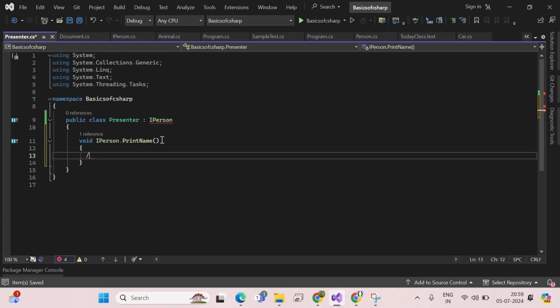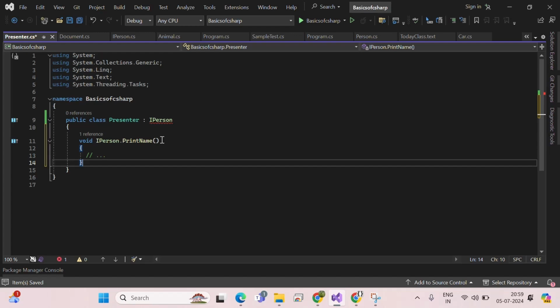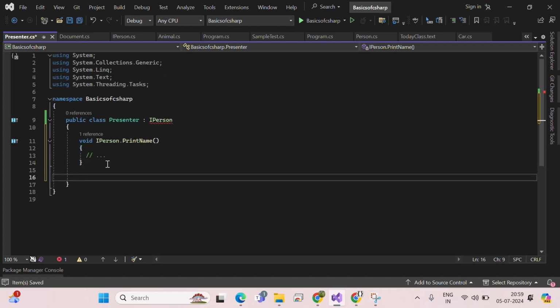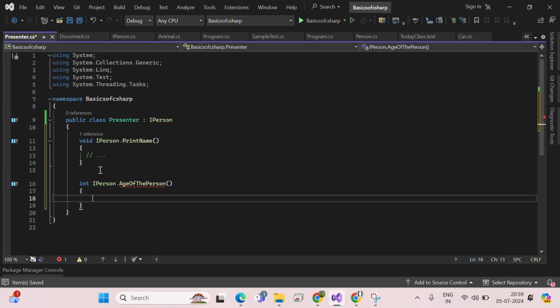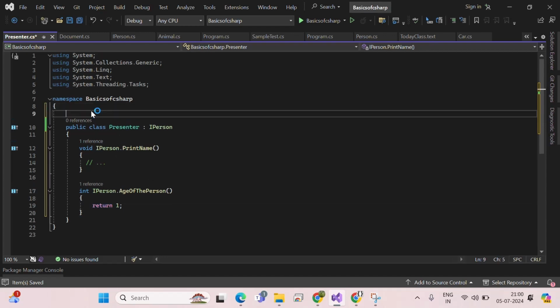So, implementation. And one more class also there. I'm trying to use that same class, like integer IPerson.age of the person. Return one. So this way we can define our interface and implementations. This kind of usage is called explicit interface.